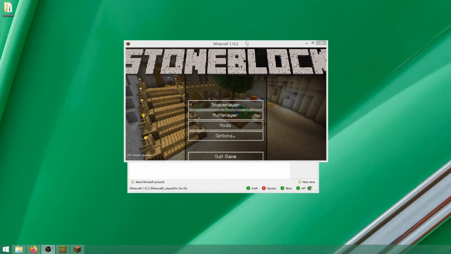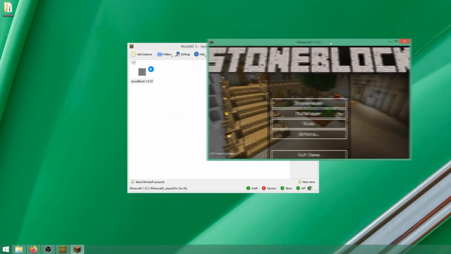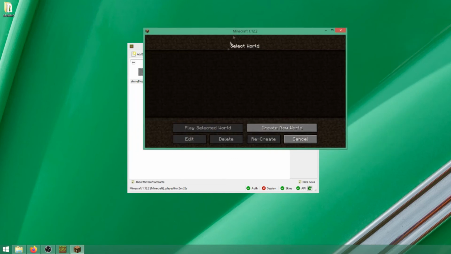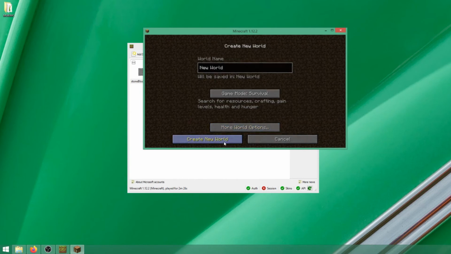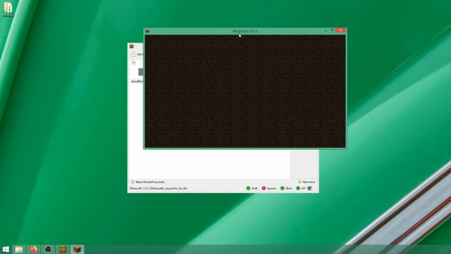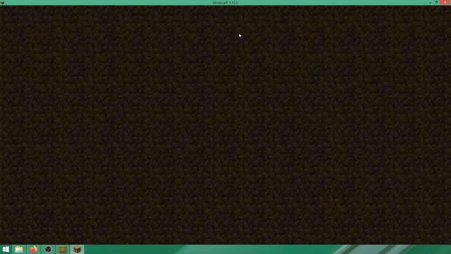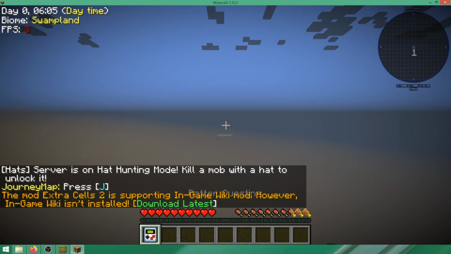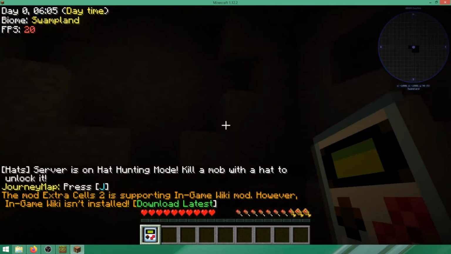So my computer has a problem with one of the mods on here. Let's see if it still makes my game crash. All right, look at that. Looks like they fixed it.